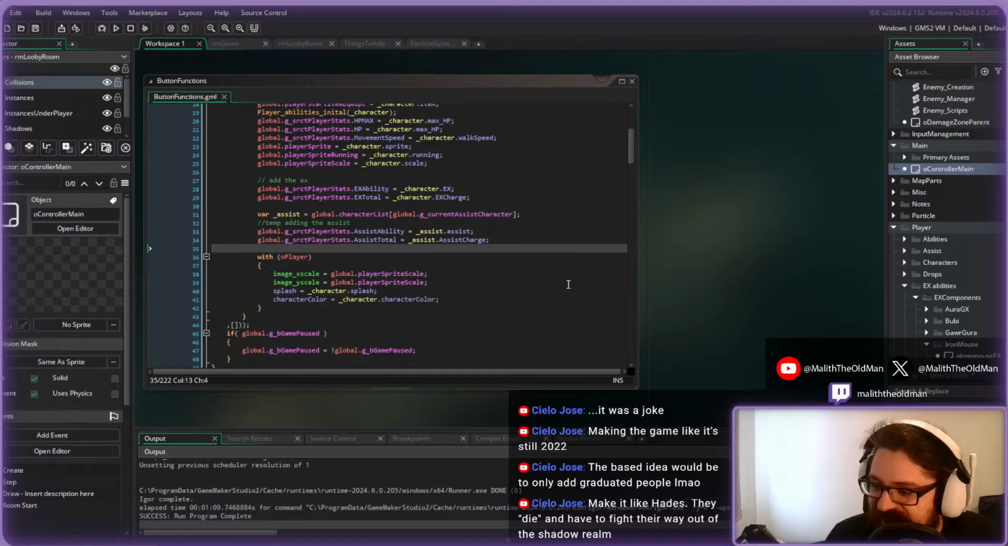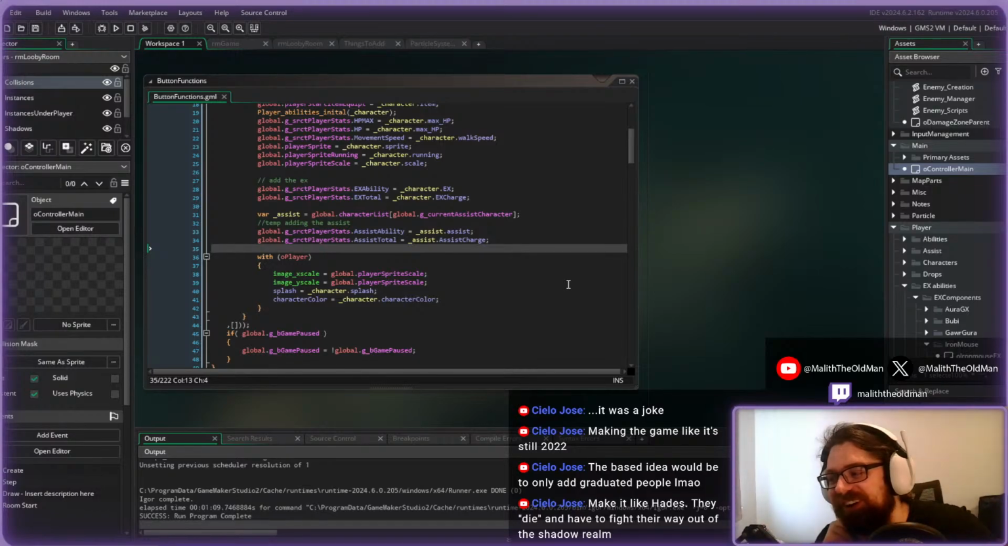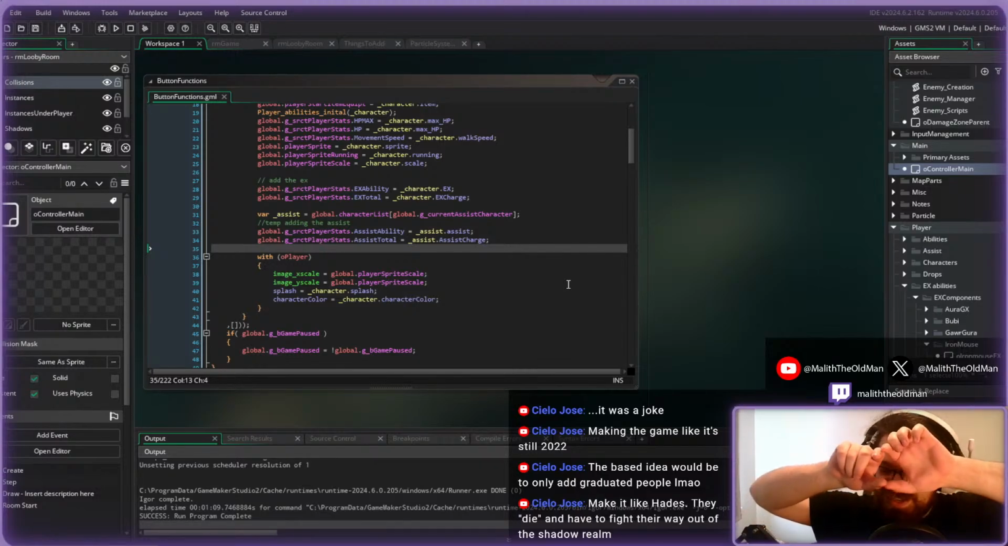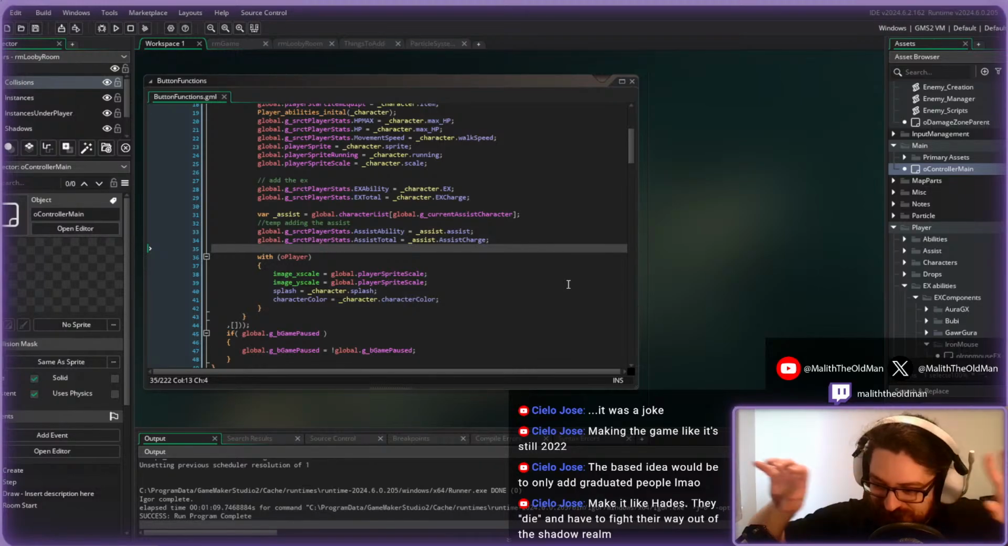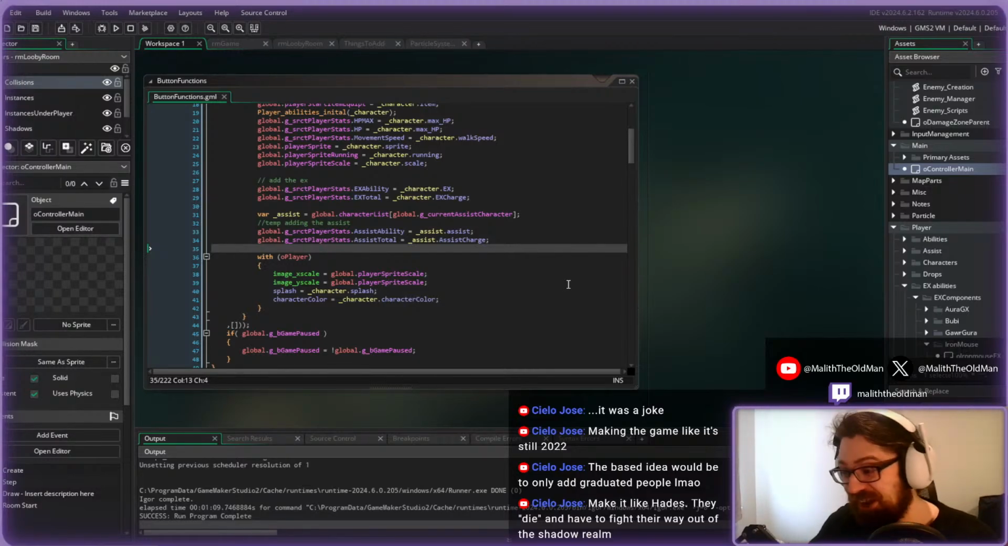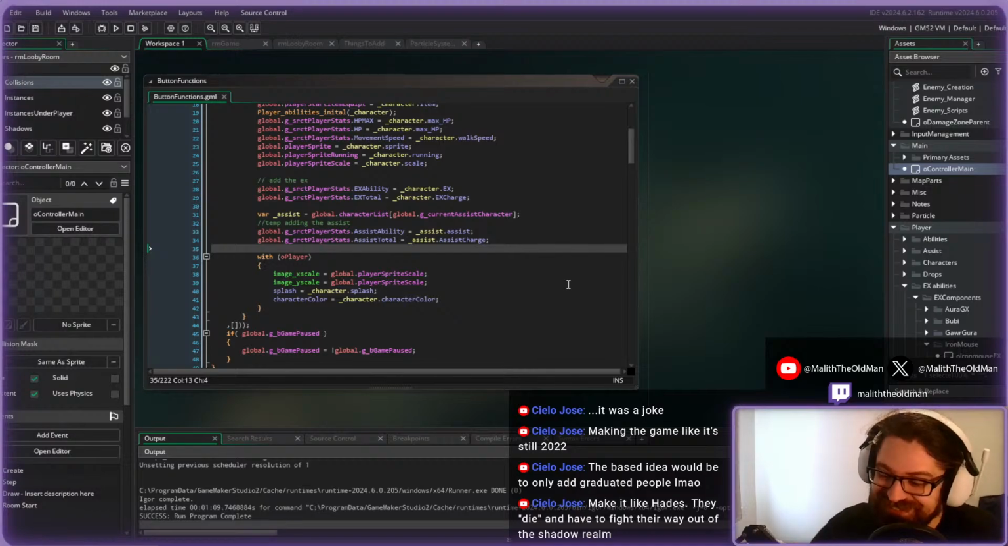Yeah, make it like Hades, they die and have to fight their way out of the Shadow Realm. Oh, I mean, one suggestion I got, and I still think it's kind of funny, and I play around with it still to this day, is someone suggested that when you die in the game, it comes up with a 'you graduated' sort of thing, like the 'you died', but you graduated. The only reason I don't want to do that is I don't want to do emotional damage to the players. Because I will get emotional damage from that as well. 100%. I would see that every time and go like, please no. Don't graduate.